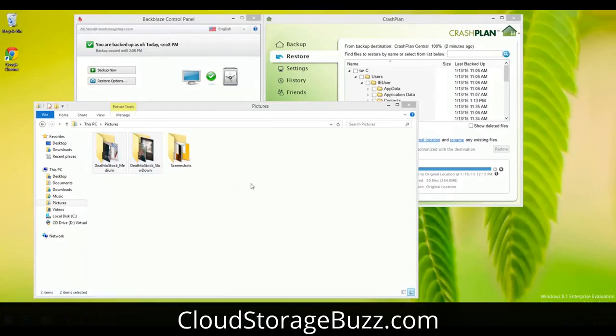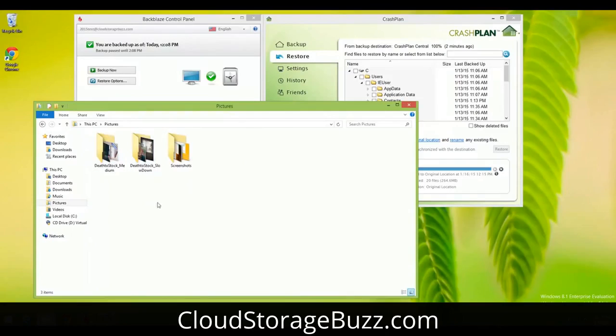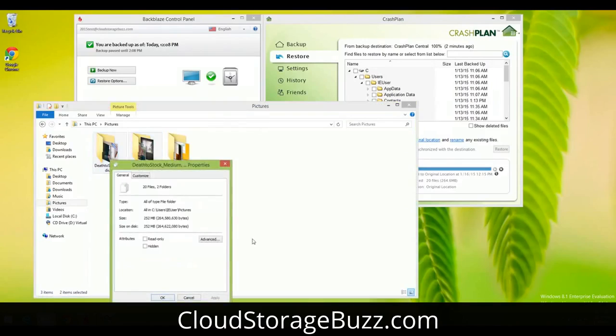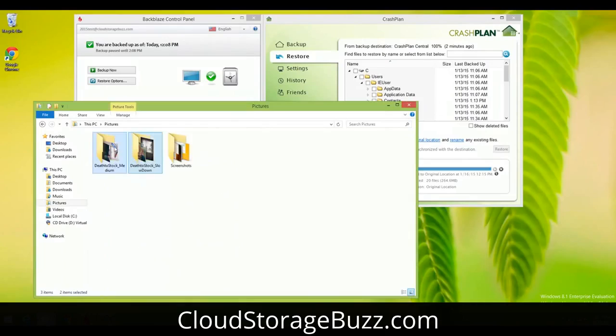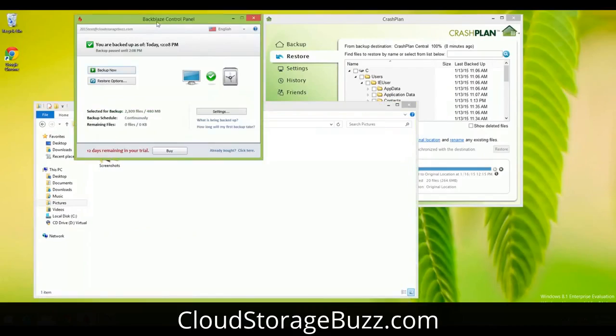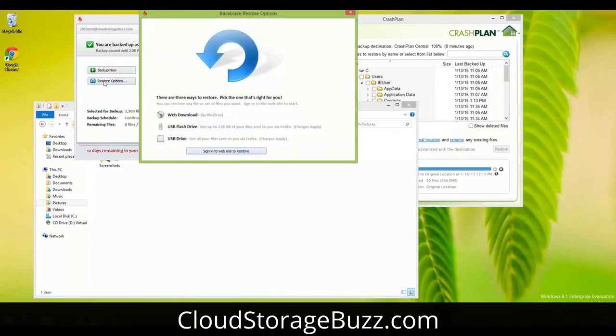So now that we've restored the files from CrashPlan, we're going to do the same thing here, and we'll go through the restore process with Backblaze. So here let's just take a look at this. There's 252 megabytes in here, 20 files, 2 folders, and we'll just delete these. And let's go to Backblaze, and we'll go to Restore Options.